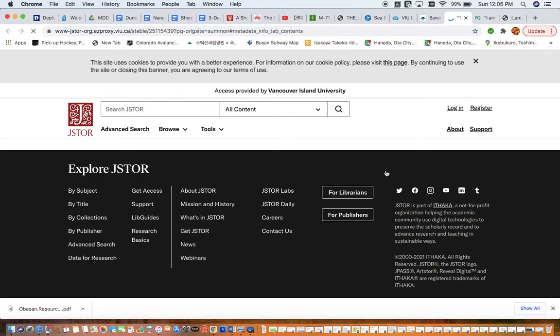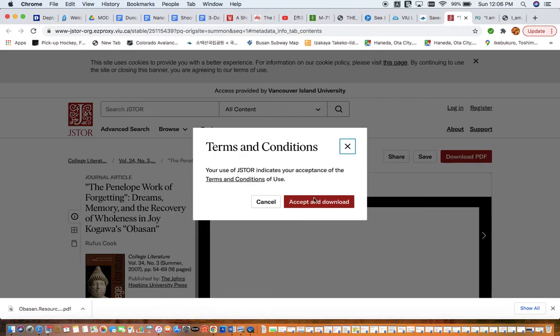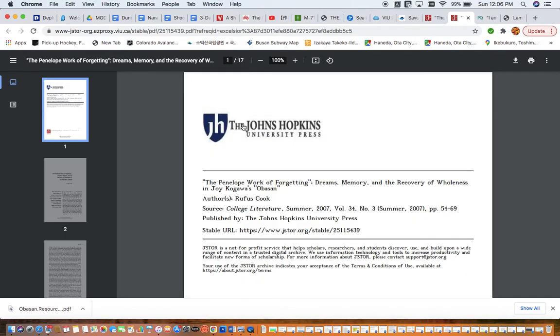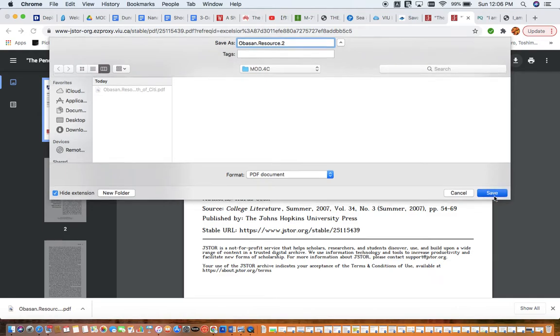So remember, your goal is to get 3 to 5 usable resources. This one looks better. And there we go. So we've got our second one. This one is from the Johns Hopkins University Press. Wonderful. So I'll just go ahead, download that. And yes, we're just going to rename this Obasan Resource 2. And then we can save into Module 4C.